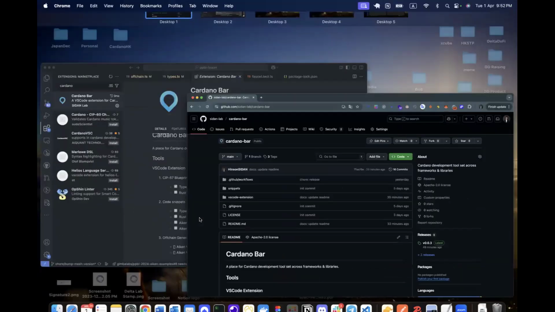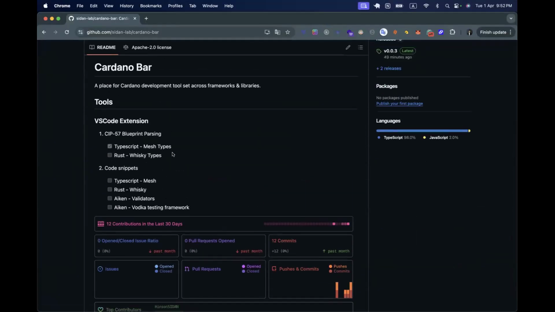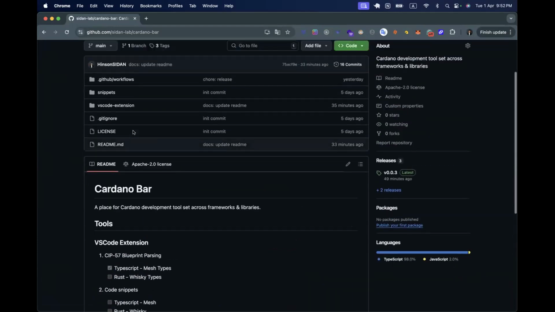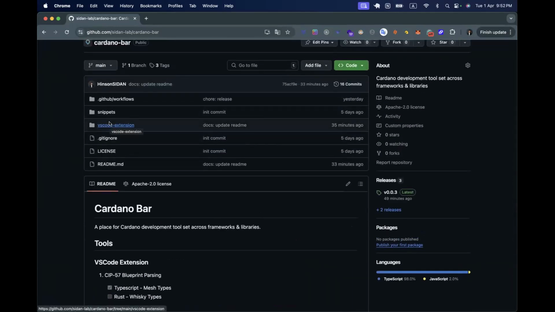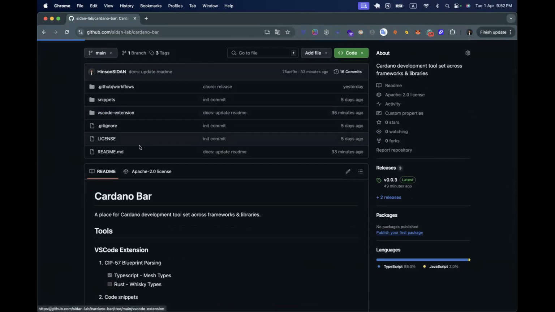And in the future, I will also try to support the Rust tooling that we are maintaining, and also some snippets to be provided, like the EC spending validator code snippet setup.